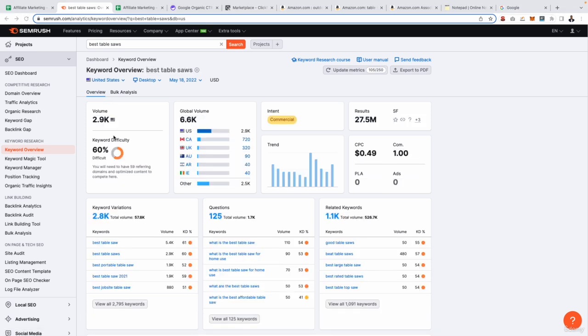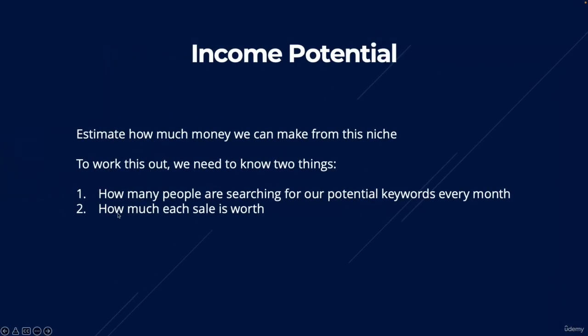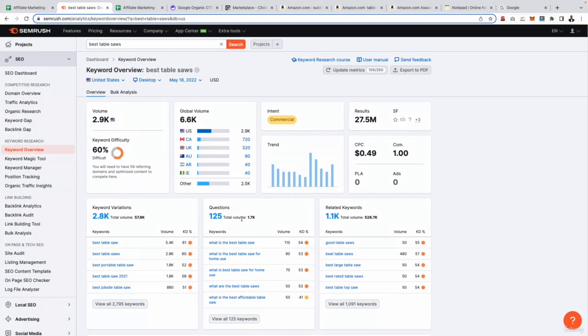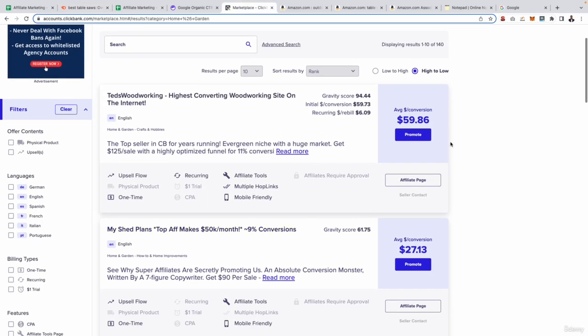So that is how you figure out part one of the income potential process. So let's look at how we can figure out part two, how much each sale is worth. So working this out is going to be a different process depending on what affiliate marketing program you are using. For example, if you plan on using ClickBank to promote your table saws, then you'd go into ClickBank, you would find the table saw product, and you'd see how much they are paying you per sale.